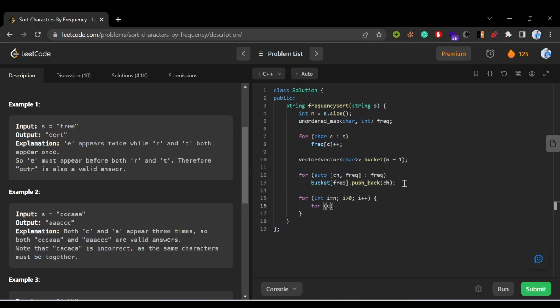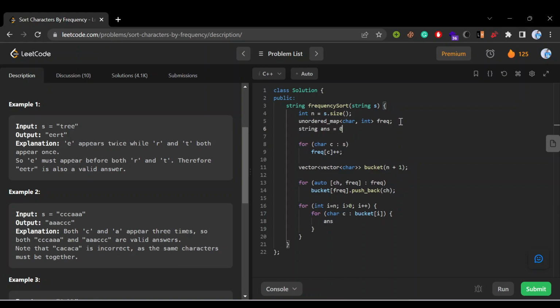So I will say that character c out of this bucket of i, right? So i is basically the frequency and bucket of i is the vector. So I'm taking every character from this vector, and then what I will do is answer string. So I have an answer string, that is an empty string initially, and this answer string has an inbuilt method of append. So the first character is the frequency, which means i, let me just change this i to, let's say, just frequency.